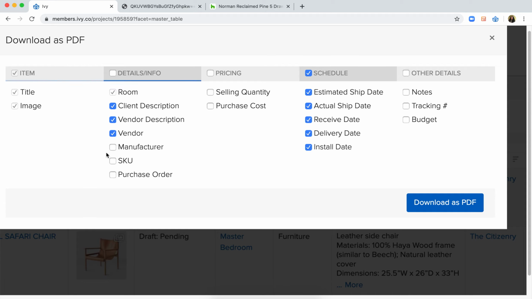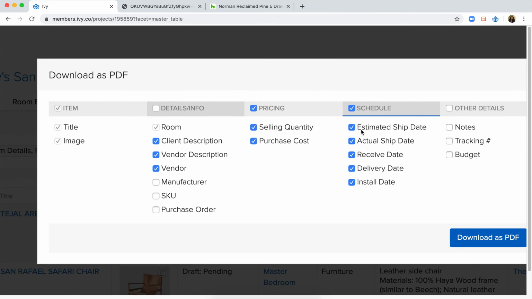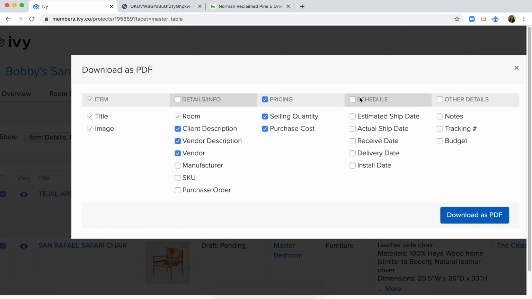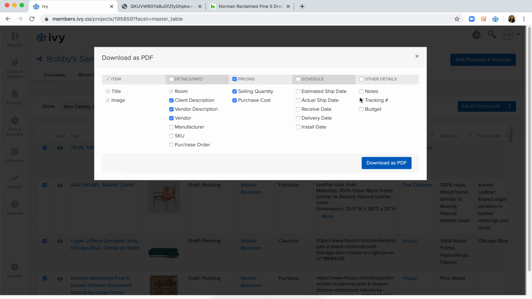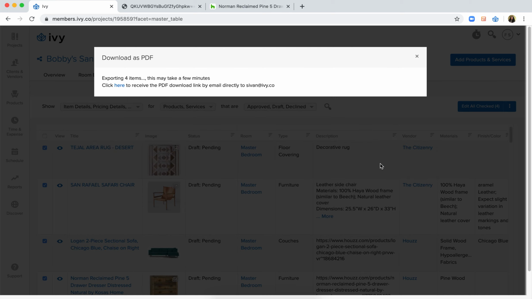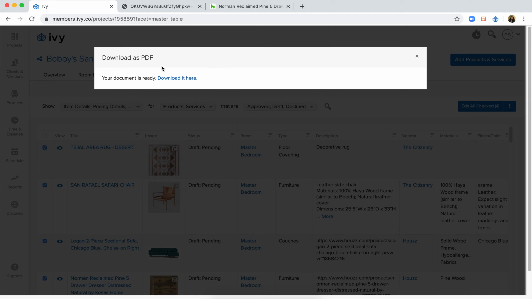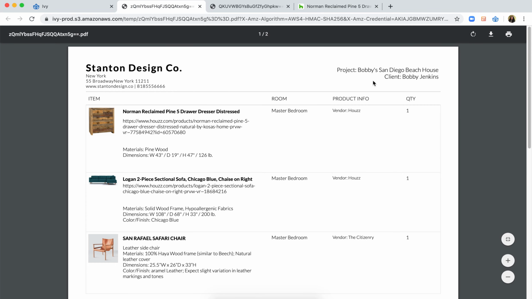You could always choose to show that if you need to. You can include pricing if you think it's necessary to do so, and any additional details that you want. Just keep in mind that this is a historically vendor-facing document, so vendor-facing information will show by default. So when I click download as PDF, this will allow me to download the document just as we did before.